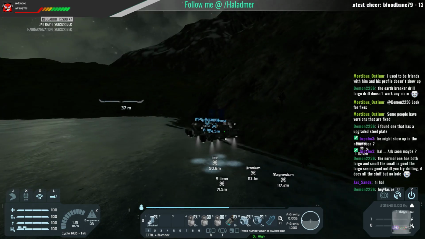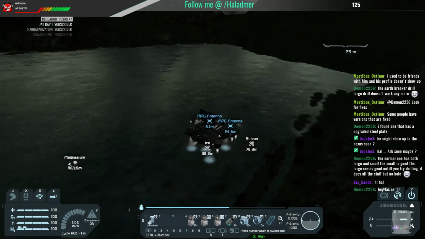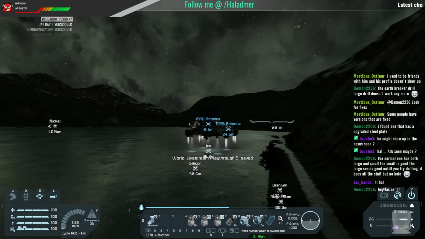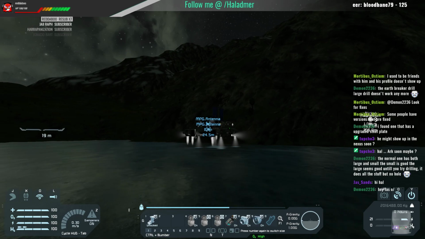Let's see here. There's usually, I thought there was iron right here normally. I think we got the crappy spawn.